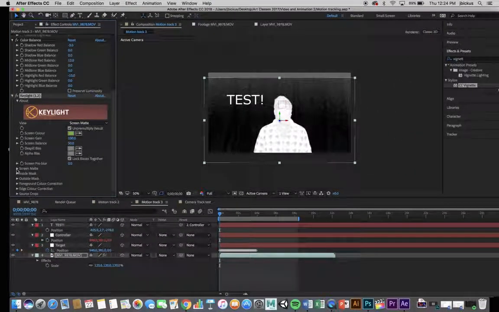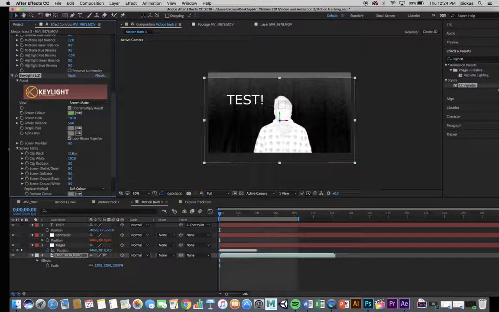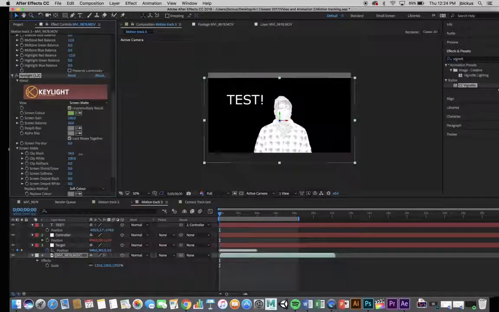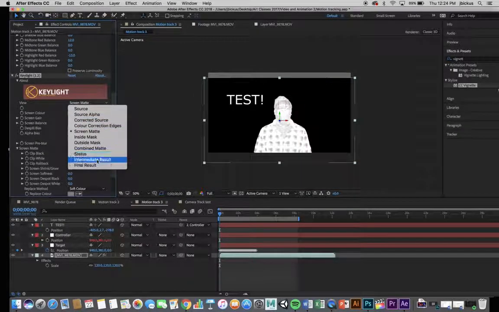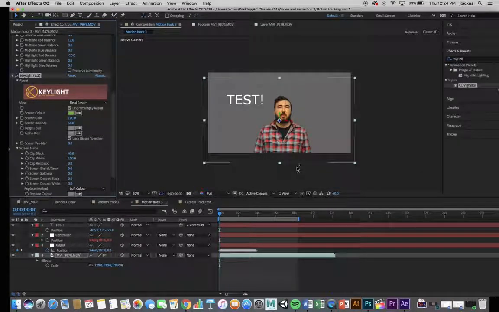Now, down at the bottom, I'm going to go to screen matte, and I'm going to go to clip black and bump that up just so I can not see some of the stuff that's in this background. Switch back to final result. All right, it looks pretty good.